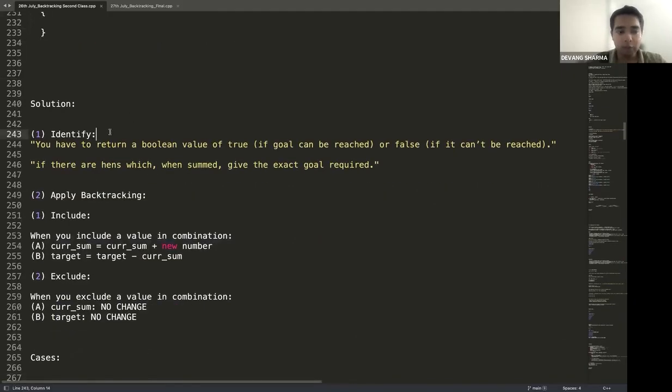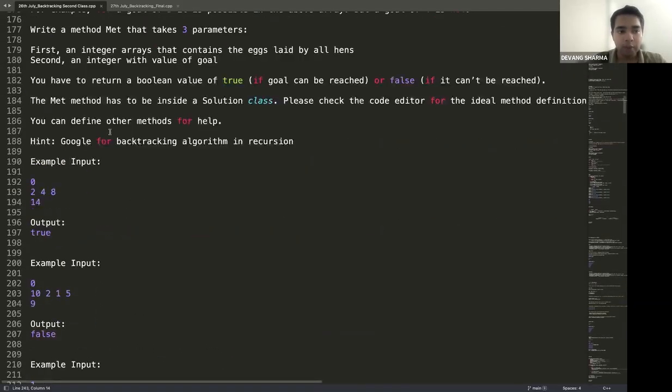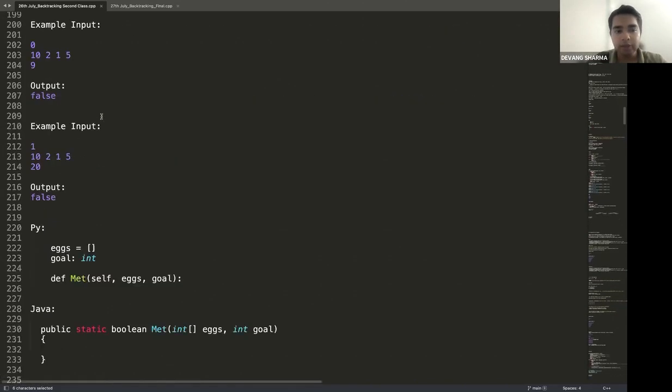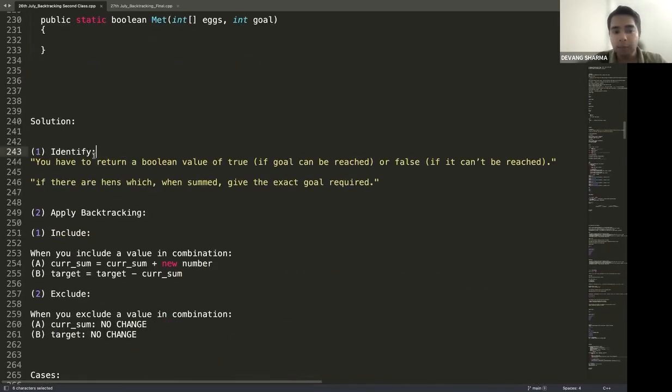Step number 1 of the template is to identify. If you look at the problem statement, it says you have to return a Boolean value of true if the goal can be reached or not. The moment I read the words "if the goal can be reached", it means I need to explore all those possibilities, whether it can be done or not. Okay, that gives me a clear indication it's a backtracking based question. That is hint number 1.